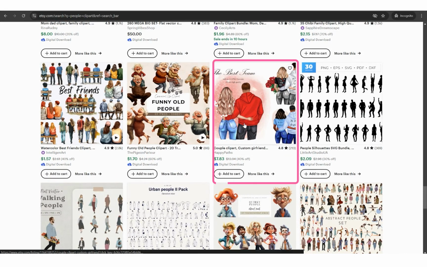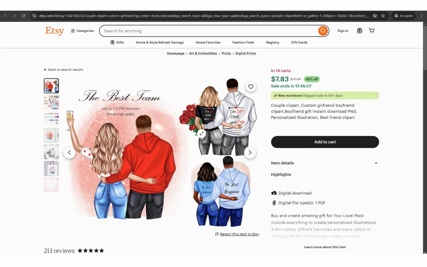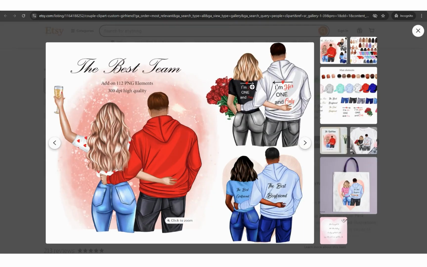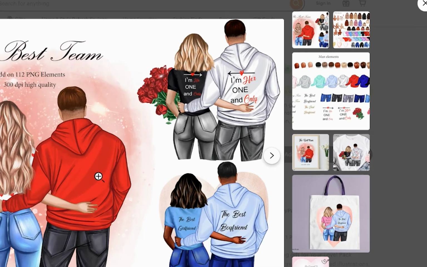So this one is a great example. So let's click on this style here. As you can see, I'm going to click in so we can zoom in. This is a perfect example of people clip art, but not only do they have people, they also have text. So you can see how it says, I'm her one and only. I'm his one and only. So this is a great example of combining all of these different elements and trends together and putting them in one. The best girlfriend, the best boyfriend, and we still have the behind the back, like the back facing.